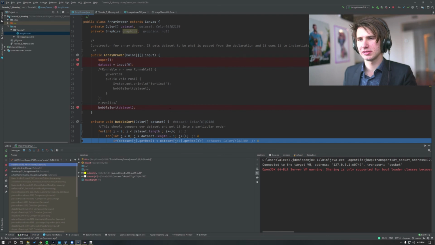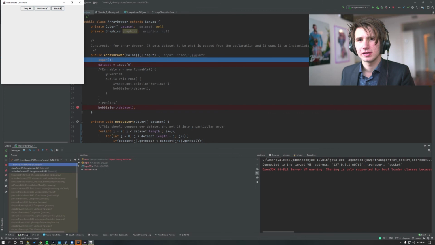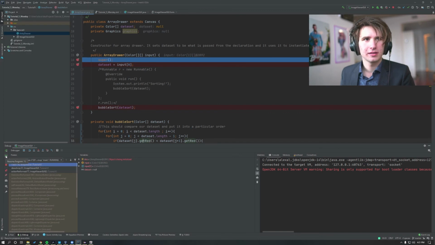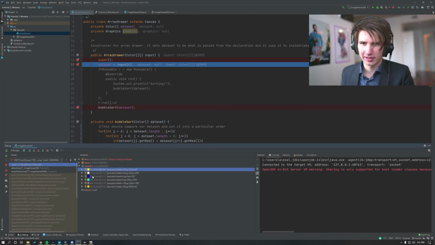Dataset is equal to input 0, bubble sort dataset, done. Go into here. Run it with a debugger, and now it's going to pause over here. If I do, let's say, hard, it's going to say that our data set is equal to the first part of index. It's completely out of order right now. We've got the yellow one first, and here red is 255, 255, 0, 0, 128, 255.